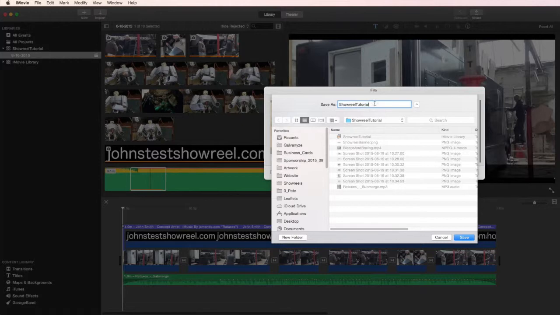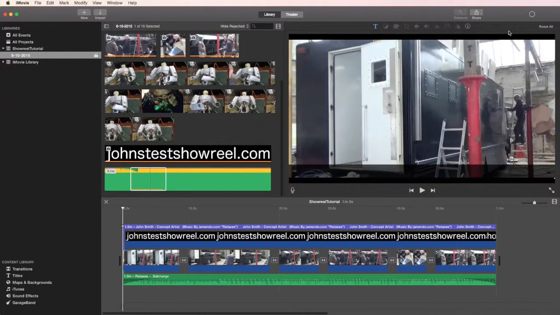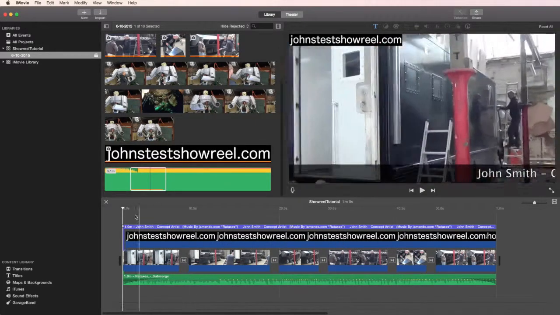Now we can name the file. I'm just going to leave that as Showreel Tutorial. Hit save and let iMovie work its magic again. This does take quite a while to run through compared to the importing, and depending on how fast your machine is will determine how quickly iMovie figures that out for us. Almost done. Finish. Little notification. So that is it.